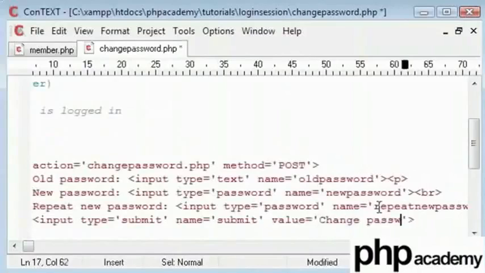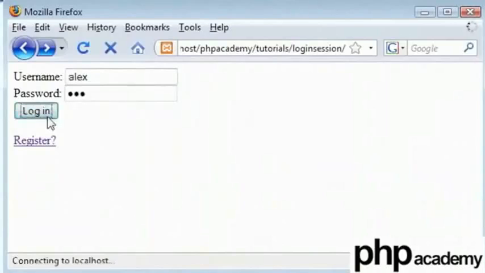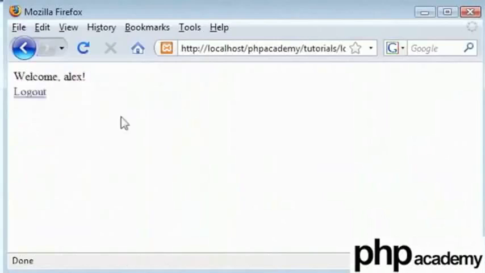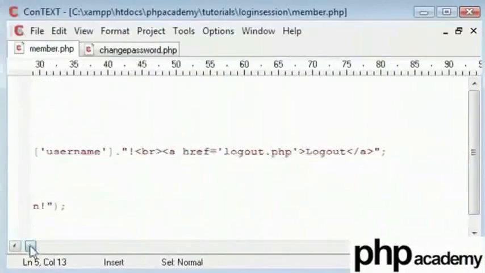Okay, so let's go to our page. I'll stick a link in the members page in order to help us change our password. For now, I'll just log in using the details. My password at the moment is ABC and my username is Alex. Click on login. It says welcome Alex. Here is the member page. The session has been set. If we need to log out, we can log out. But we need another option to change our password.